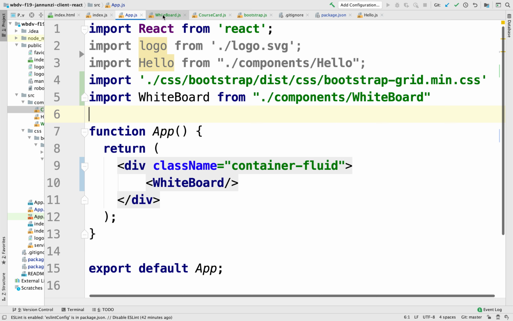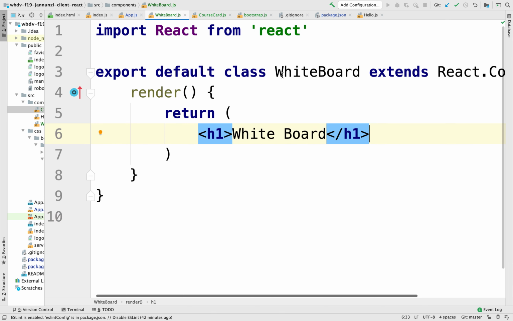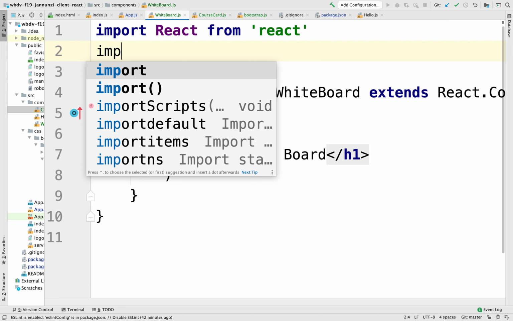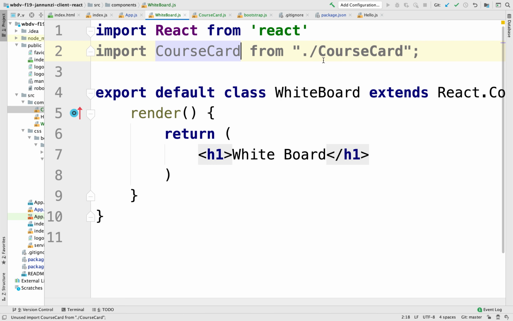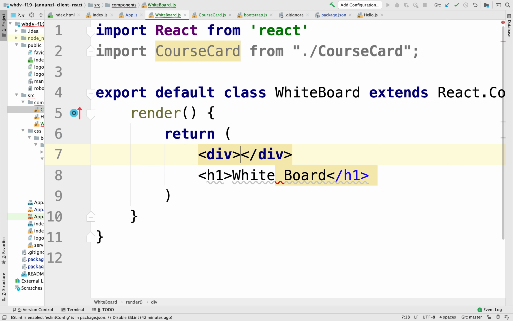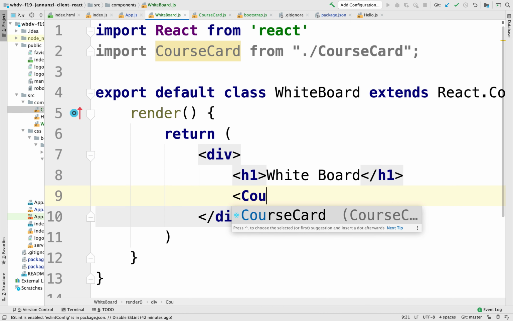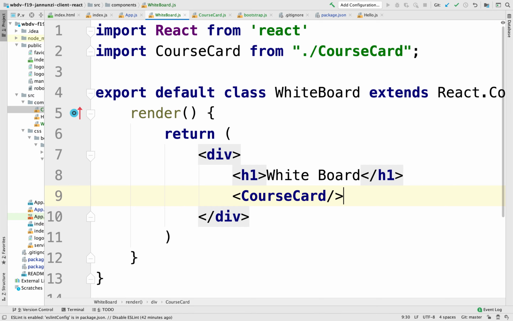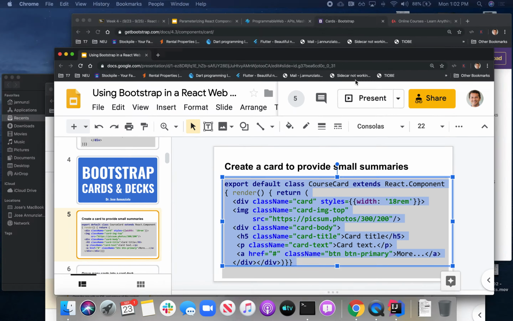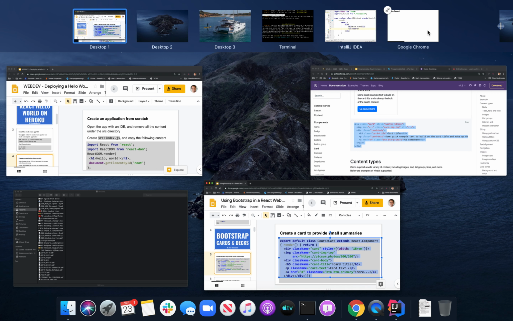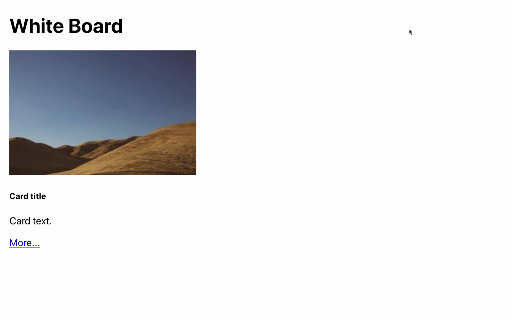We can go into our whiteboard, and in our whiteboard we can import our course card and render it right underneath. But before we do that, we need to put a top level div so that we can render not only the H1, but now also the course card. Yes? All right, so we go back to our rendering, our whiteboard. Notice that indeed we have our whiteboard with the image and some card title underneath. Everybody good? All right. Awesome.